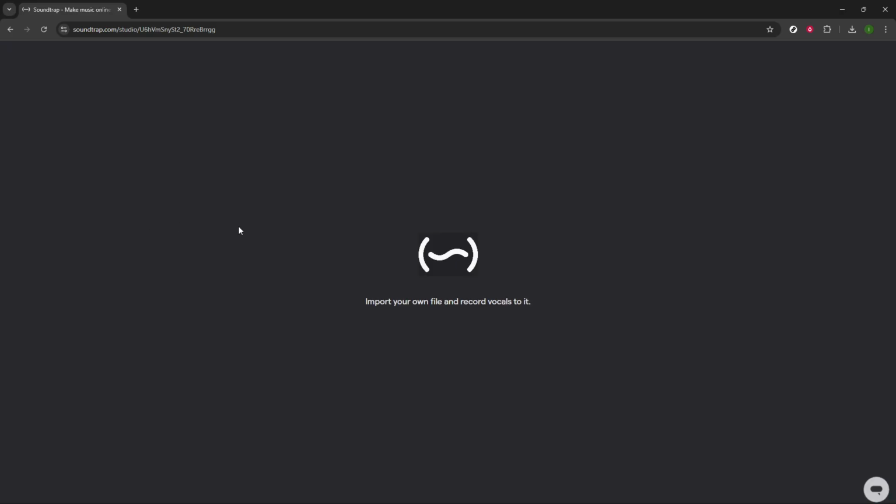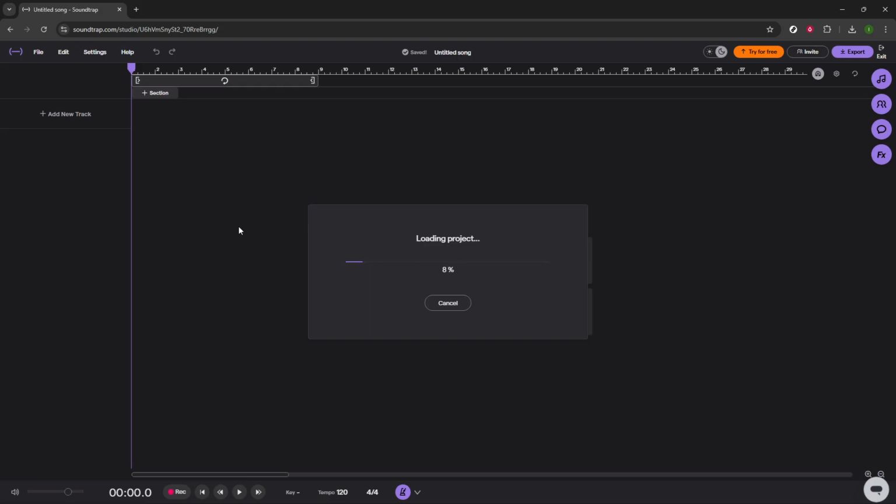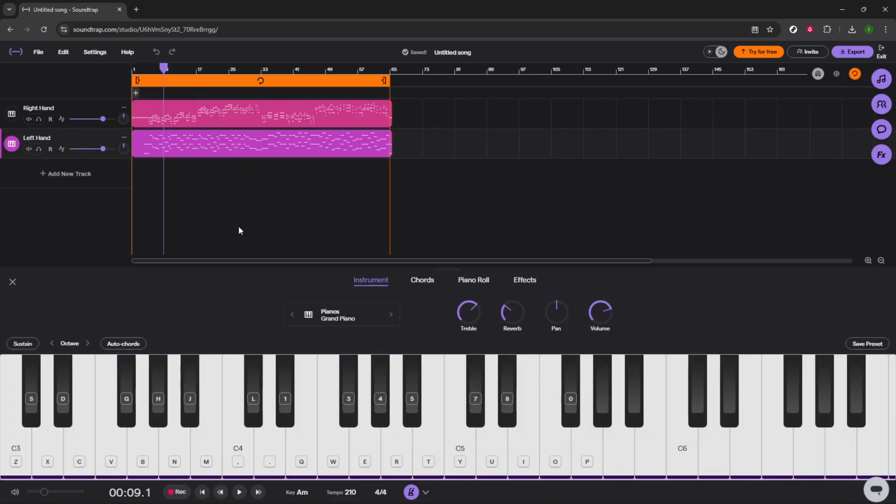Soundtrap runs in the cloud, so a stable internet connection will help everything load smoothly and keep your session responsive. Next, log into your account. Sign in securely, and once you're in, you'll land on your workspace where everything you've been working on is organized.